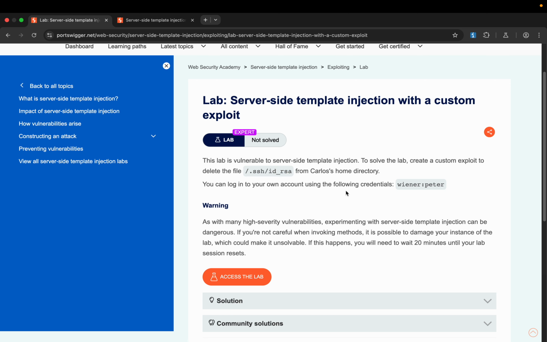Hello! Today we are going to tackle the last lab in the SSTI module, or server-side template injection. We are going to utilize a custom exploit. This lab is different from the other six labs we have tackled in here.